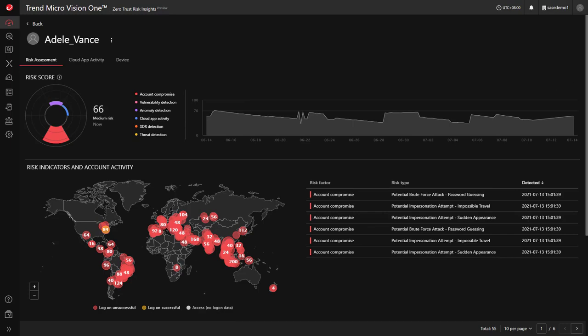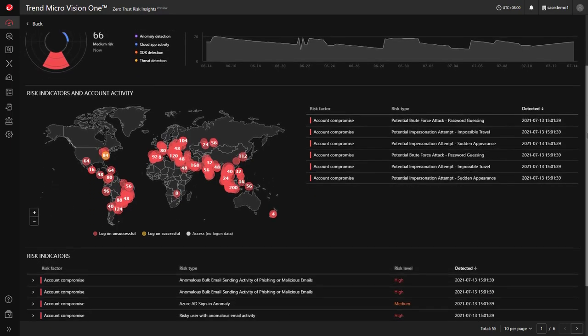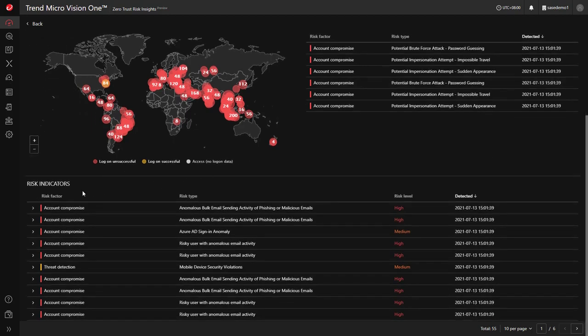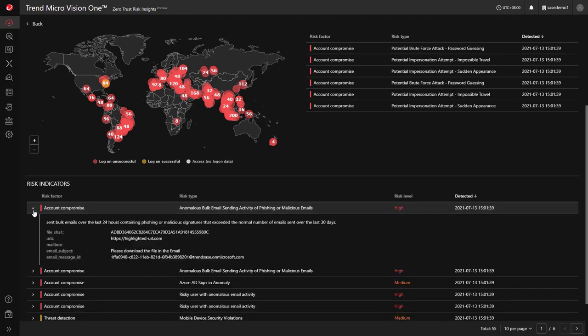Here we have visibility into the user's risk and activity. It would seem that their account has been compromised, as there has been password guessing and impossible travel detected. These are only two of the indicators Trend Micro Vision One has to determine if there's been account compromise. Another example would be bulk email being sent from the user's account.